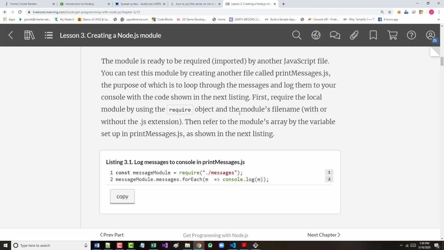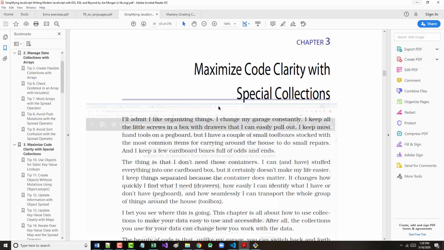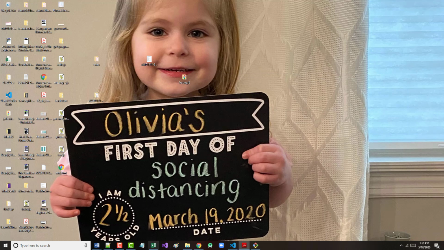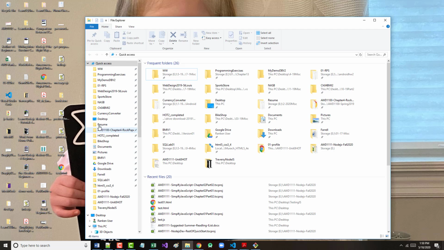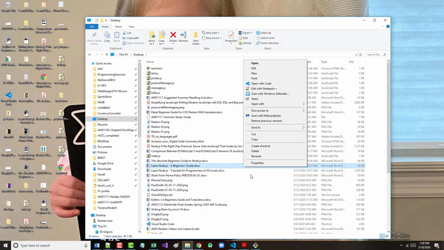You can test this module by creating another file called print messages, the purpose of which is to loop through the messages and log them to your console. All right. So what this is saying here is we're making a constant called message module, and we're assuming that in the directory that we're currently in, we've got a folder called messages. Now, I think I created that folder earlier. I'm going to quickly check it. I could redo it. It sure isn't going to take any time. But there's messages.js.